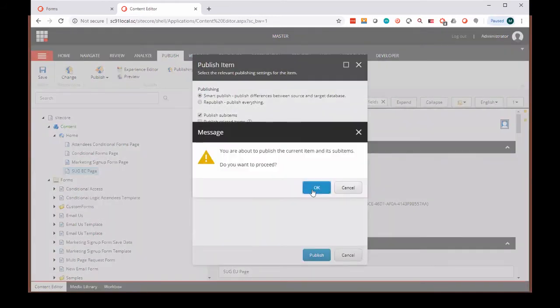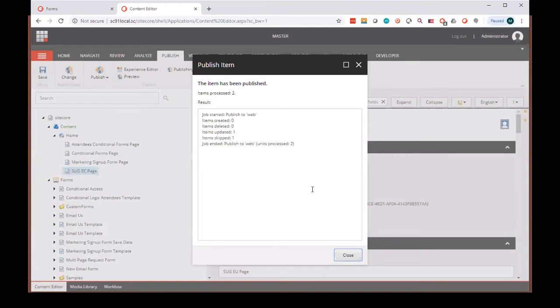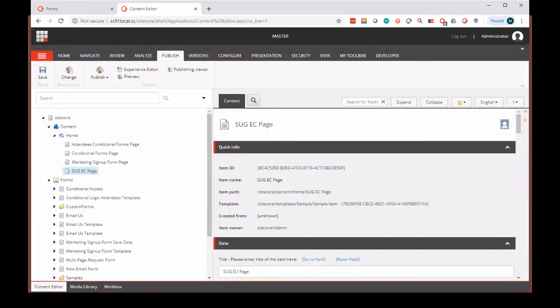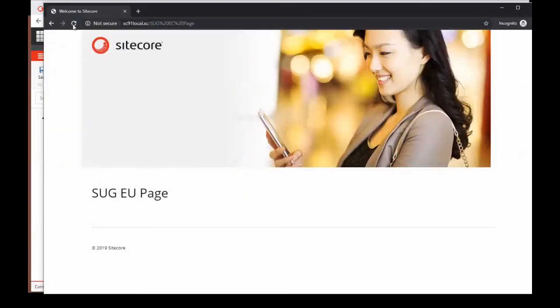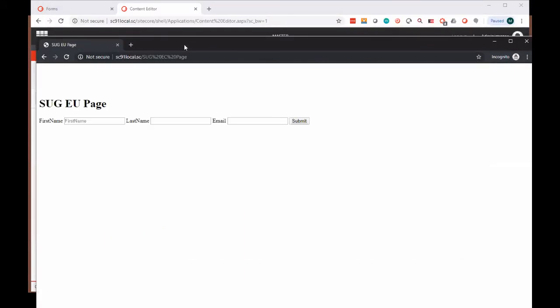That's why I wanted to look into this in a preview mode, but for some reason it was spinning. So now I'm just going to refresh the page. Yay, the page has come up.